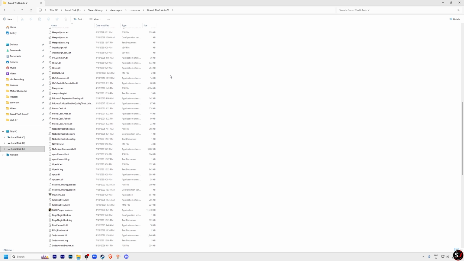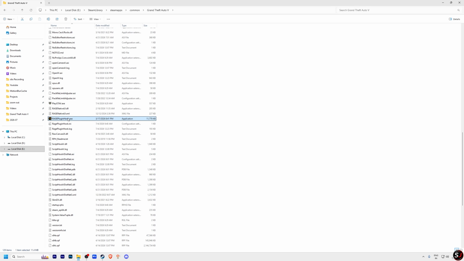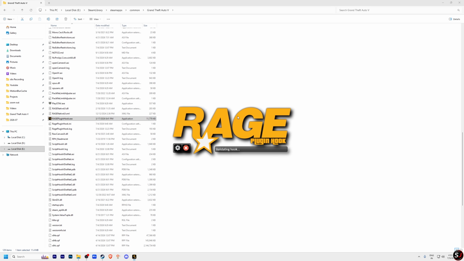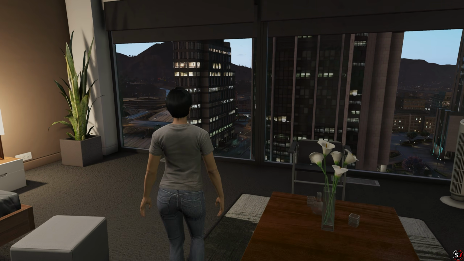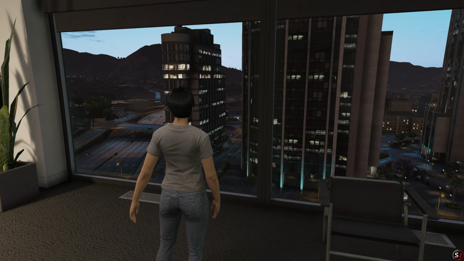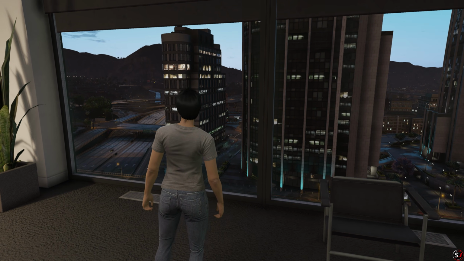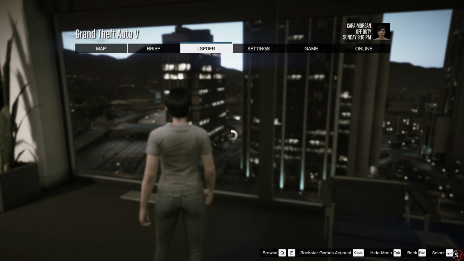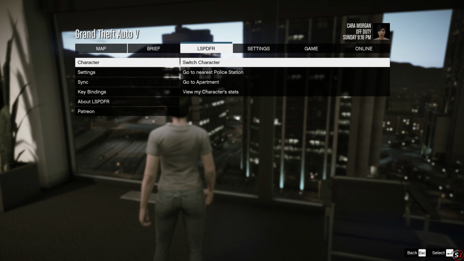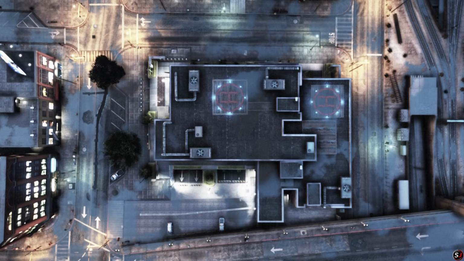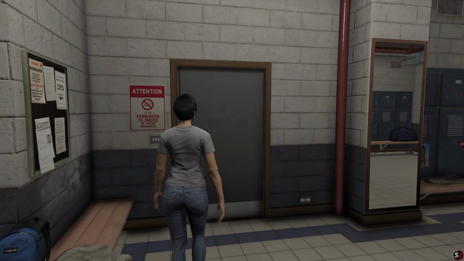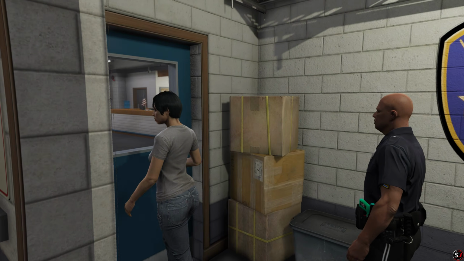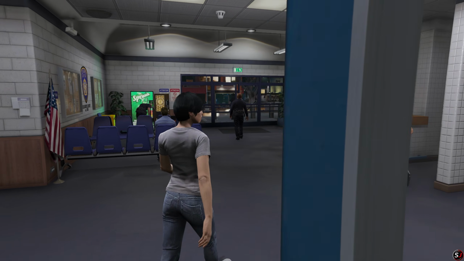Now launch your GTA 5 using Rage plugin hook. So I am now inside the game. If you are not on duty yet, or if you are still inside your apartment, simply press Escape. Go to LSPDFR, then Character, and select Go to Nearest Police Station. This will automatically spawn your character at the nearest police station. I am now inside the police locker room, and let's walk outside, and I'll show you the next step.